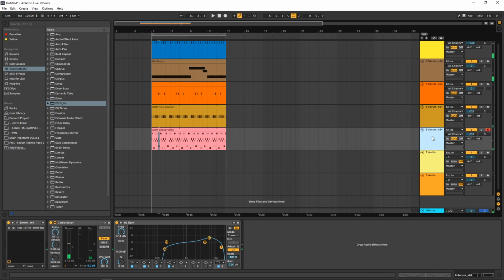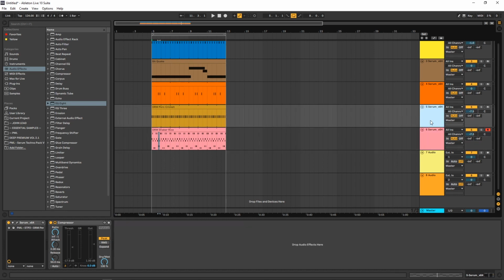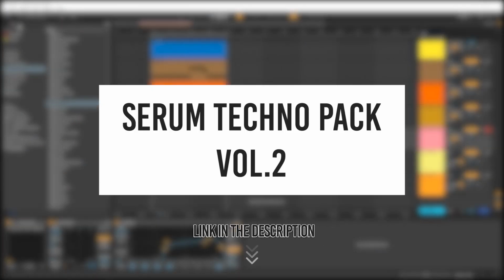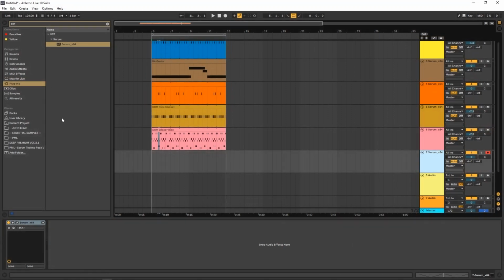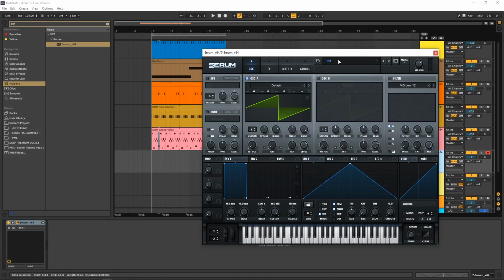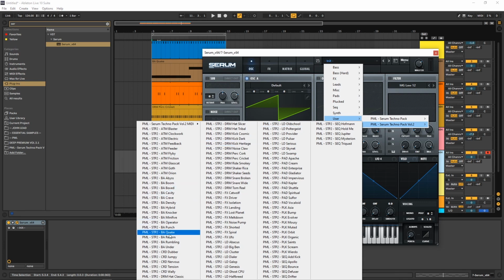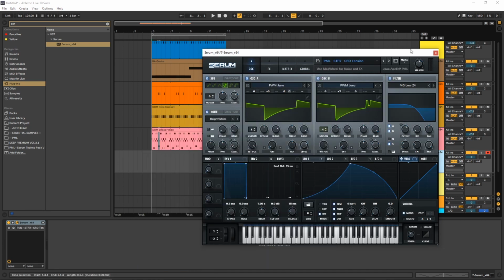Right, we already have a couple of drums, ambience effect, kick and bass. Let's keep adding more content. So another instance of Serum. And let's add a little bit more of harmonic content. So let's go for a chord. This tension one I think is nice.